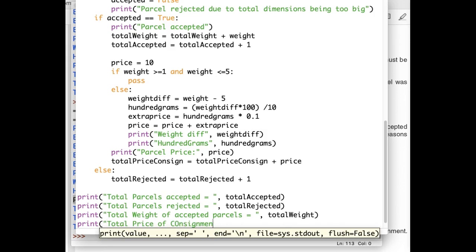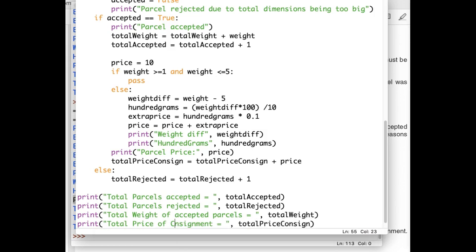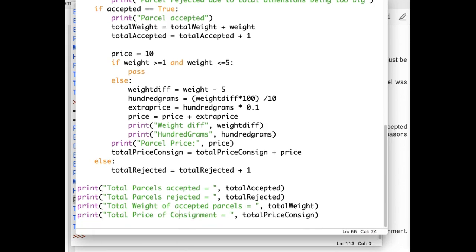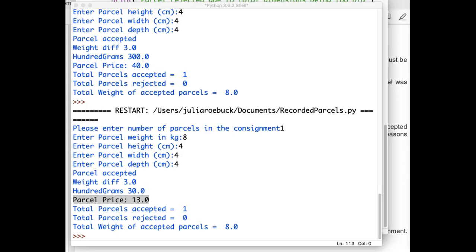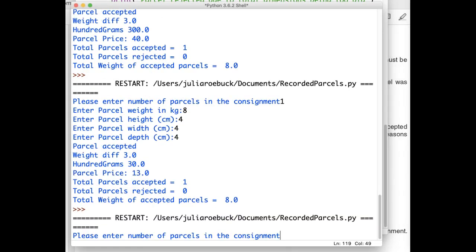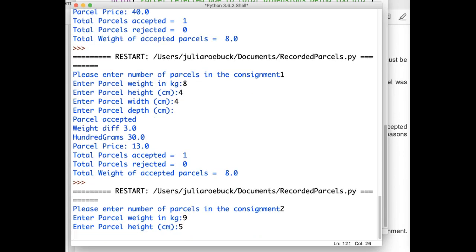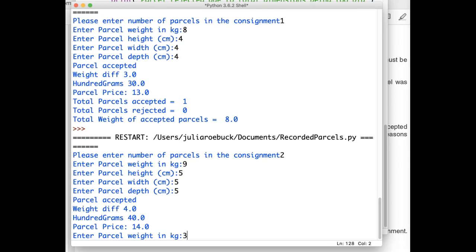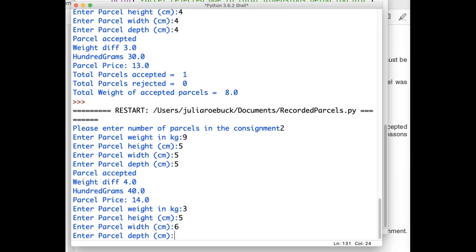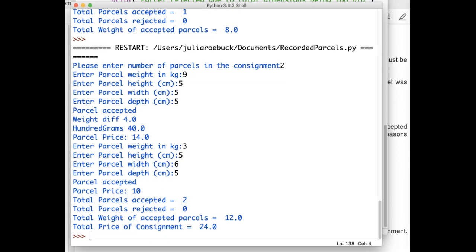And we could check that as well. We could just make sure that everything is sort of correct. And yeah, let's just test that again. It's always good to test as much as possible, really. So we've got a number of parcels. I'll just do 2, and I'll make sure that they're all okay. So I'll add 9 kilogram one, something heavy, and a 3 kilogram one. There we go. So total price consignment $24. That looks right. Yeah, good. So that is all done.